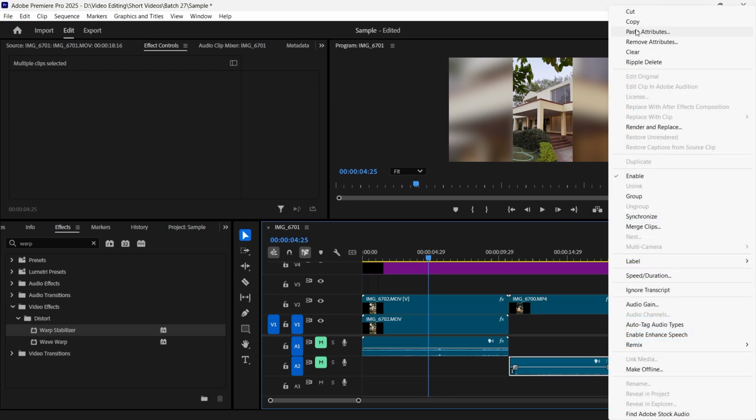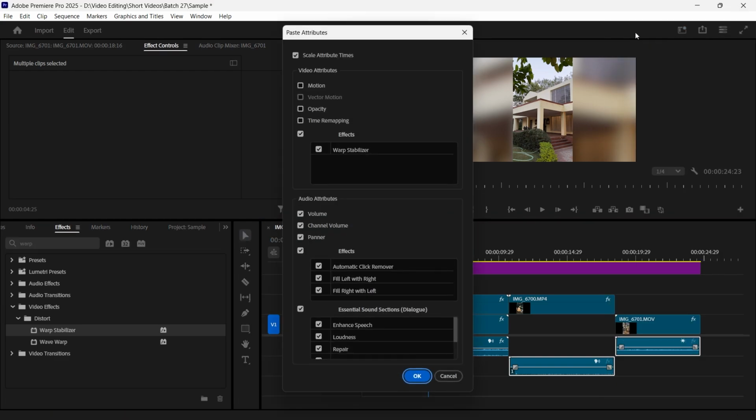Right click over there and here you'll see this option of paste attributes. Just simply click over there and uncheck all of it. Just simply check the volume panel right there. That means we are going to apply the volume effect to all other clips and hit OK.